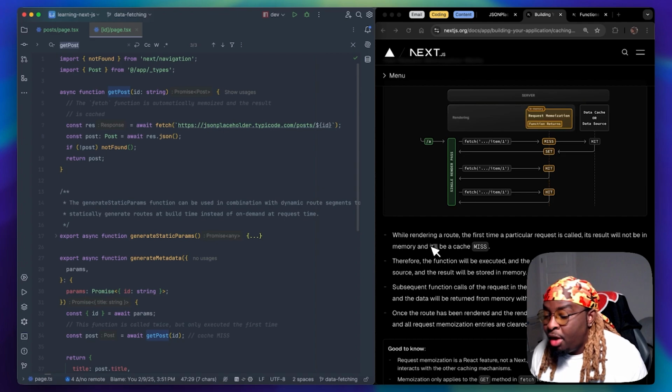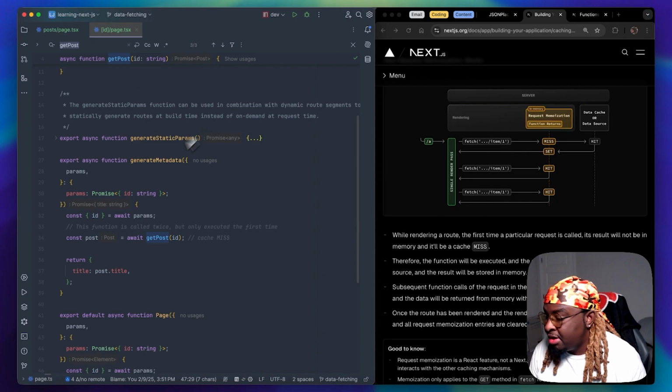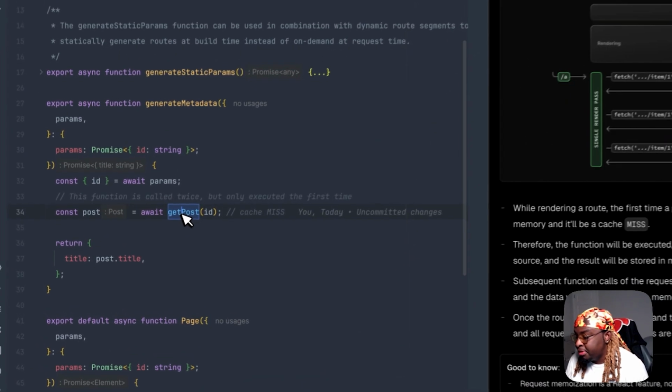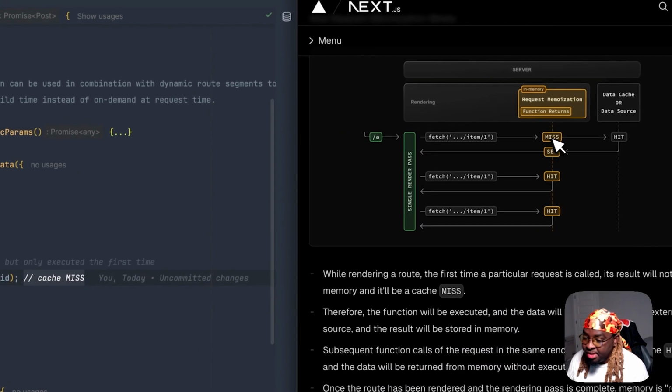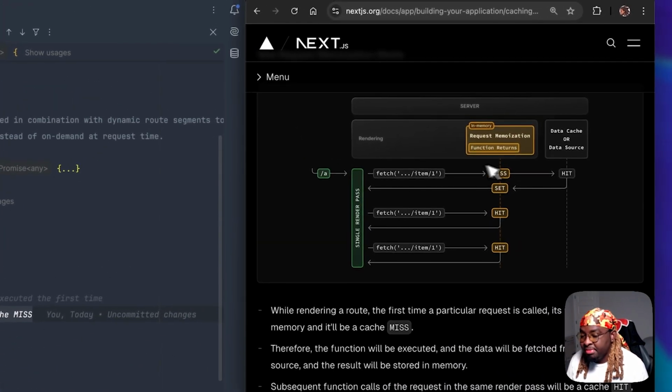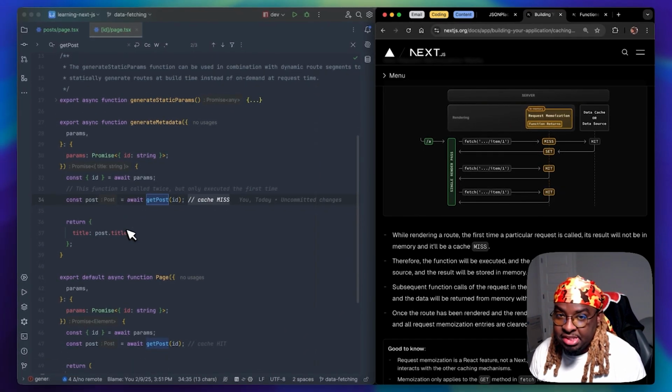While rendering our route, in this case, our dynamic post page route, the first time that we attempt to call the getPost function, the result would not be in memory. So it just checks to say, hey, have I done this before? No. All right. So I'm going to go ahead and get the post from the actual API. This will be a cache miss. You can see we have it notated here, and you can see it here in the picture in the documentation. So first time, cache miss because it doesn't exist yet. We haven't done it yet. So it makes sense, right?